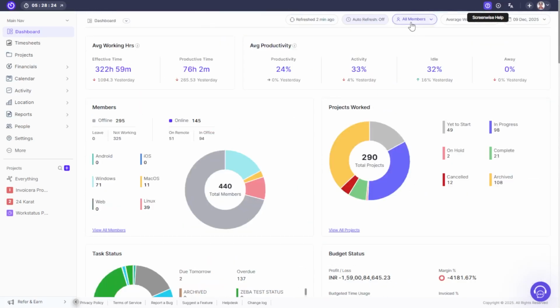The data can be filtered by clicking department, member, or the teams. You can click on the date drop down to see the data as per your requirement. Once this is done, the data is visible accordingly, and you can even save the dashboard views.